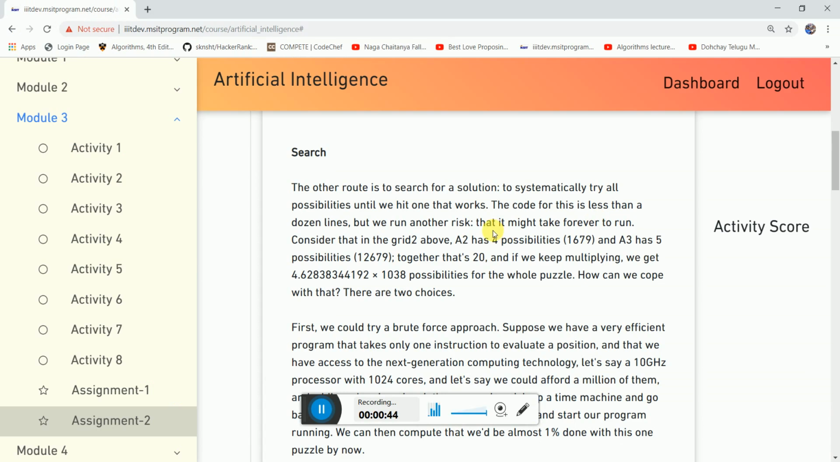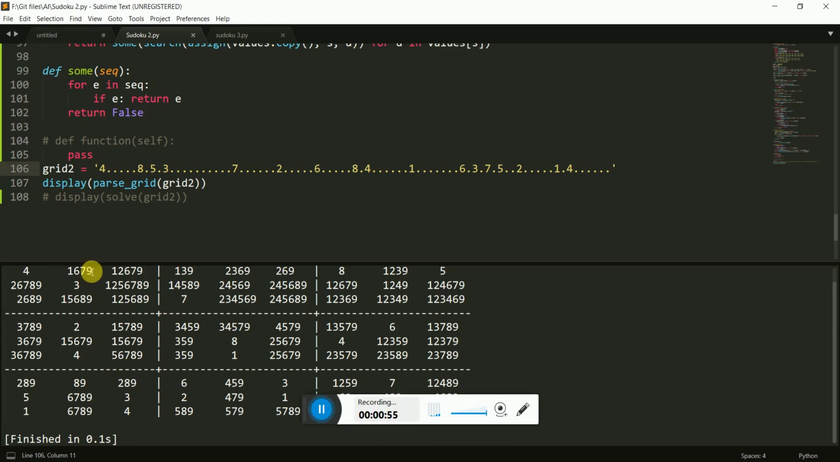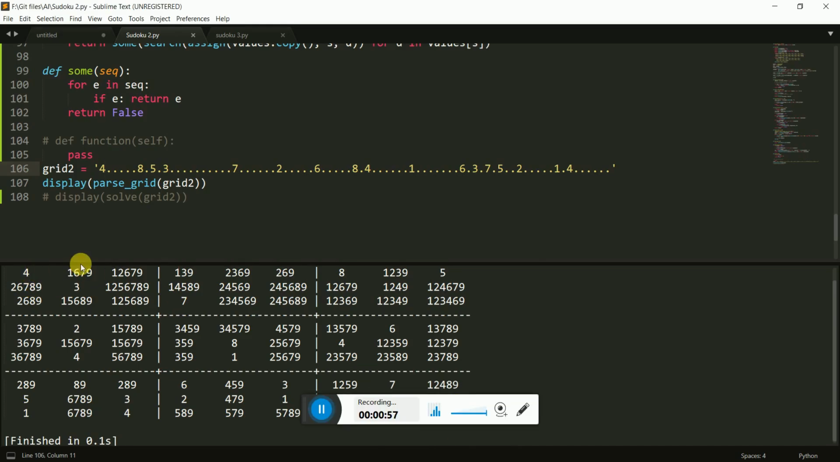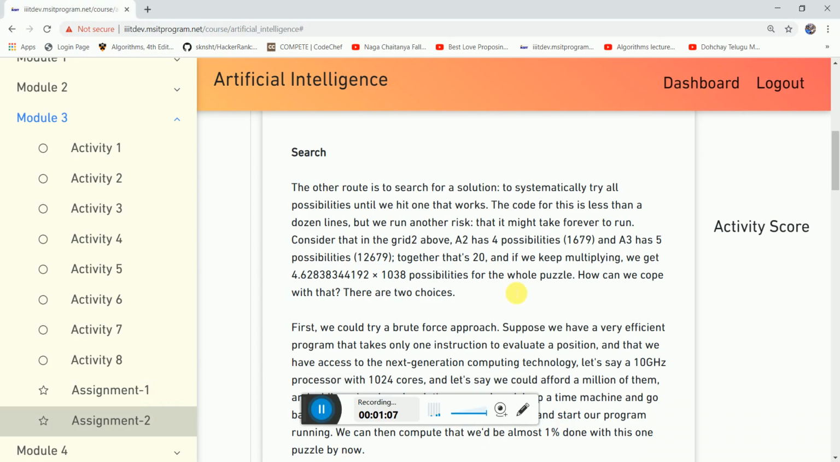As it is also mentioned here, consider that in grid 2 above, A1 is given as 4 and A2 has 4 possibilities, that is 1, 6, 7 and 9. And A3 has 5 possibilities, 1, 2, 6, 7 and 9. Now if we multiply both, 4 into 5, 20 possibilities are there.